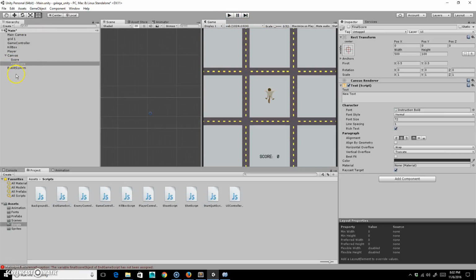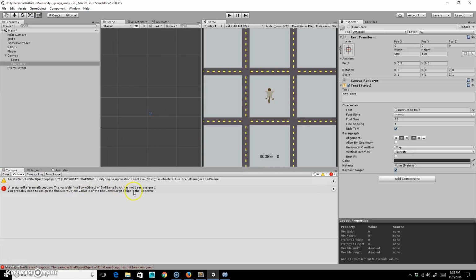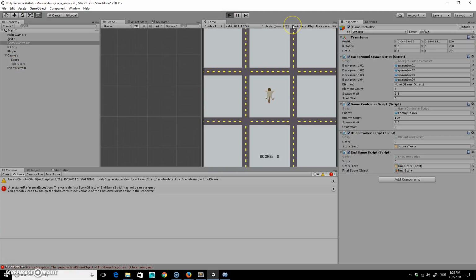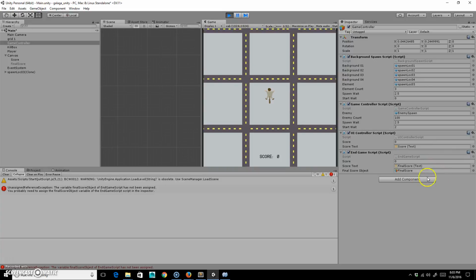And it looks like that's not working. So the variable final score object of end game has not been assigned. Oh, let's look at this, and it says final score object variable. So I never attached the final score object, so we just need to go to final score and attach it here. Because obviously if it's not attached, it's not going to work. So final score object attached here.